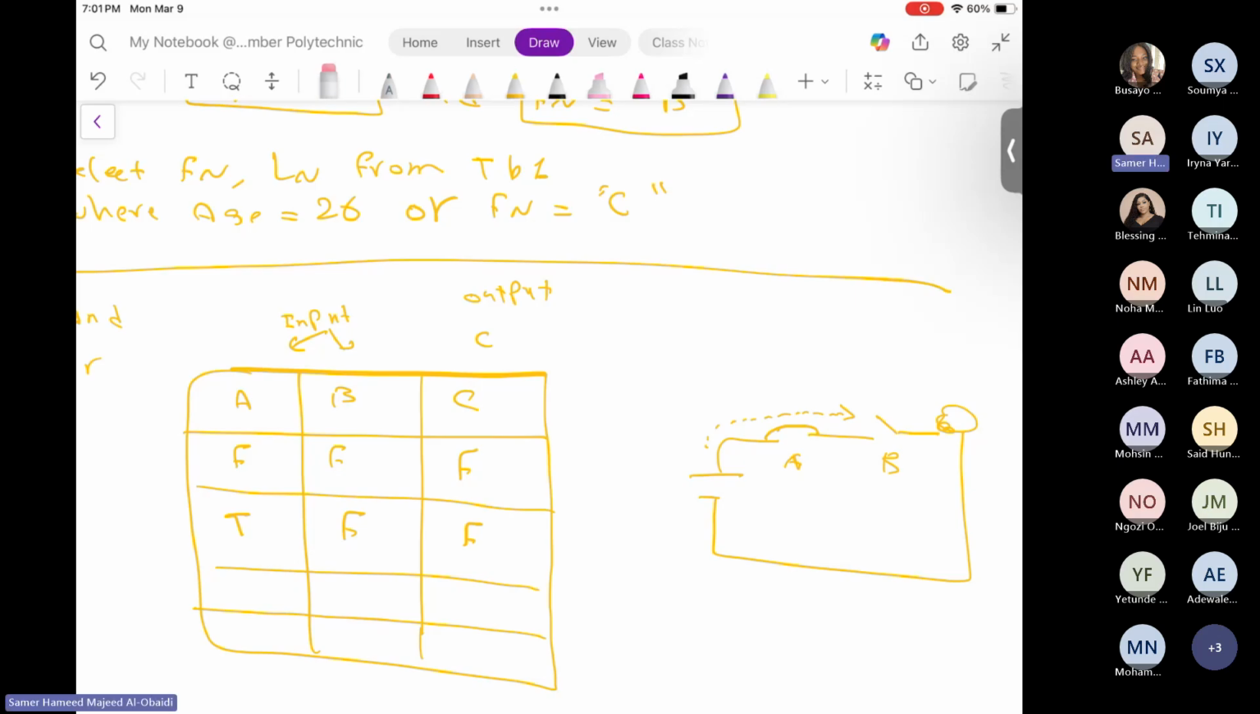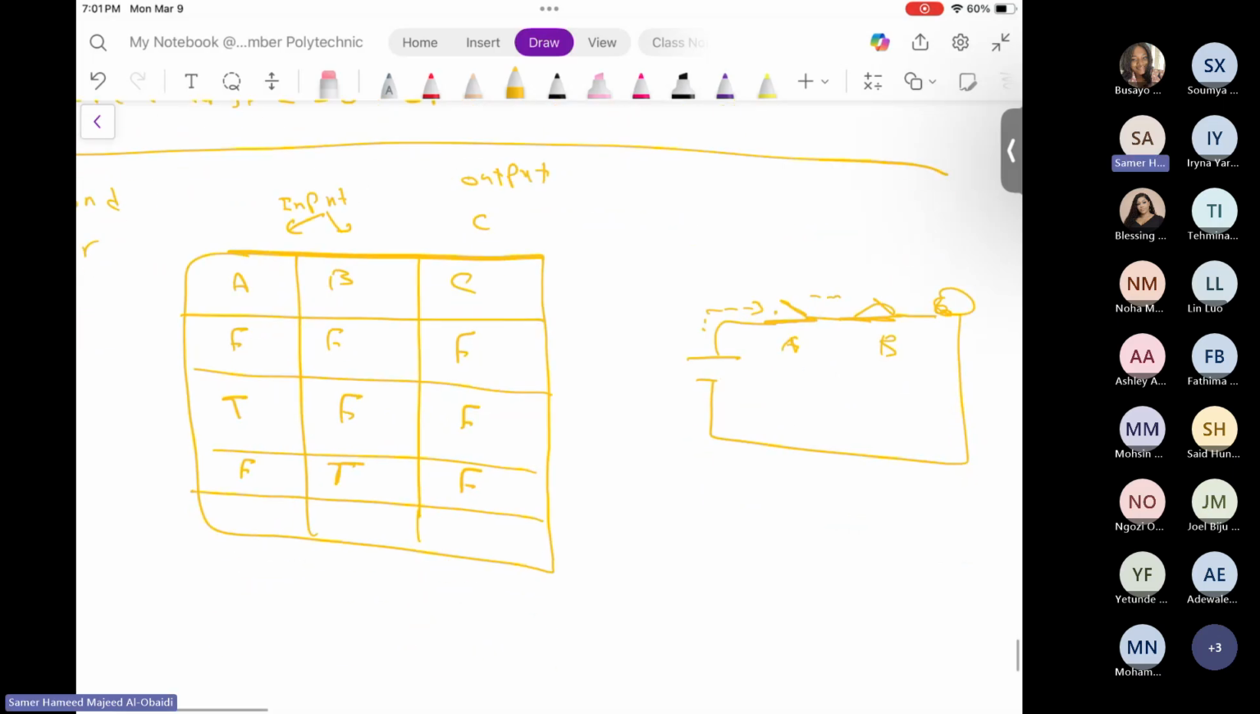What if you have a condition that A is open, but B is connected? So we don't have the power here. So here we have false and true. What about the C? Will it turn on or not? No, still no. So the only way that C will turn on is when both of them are connected, a closed circuit. So it will turn on. This is the AND.